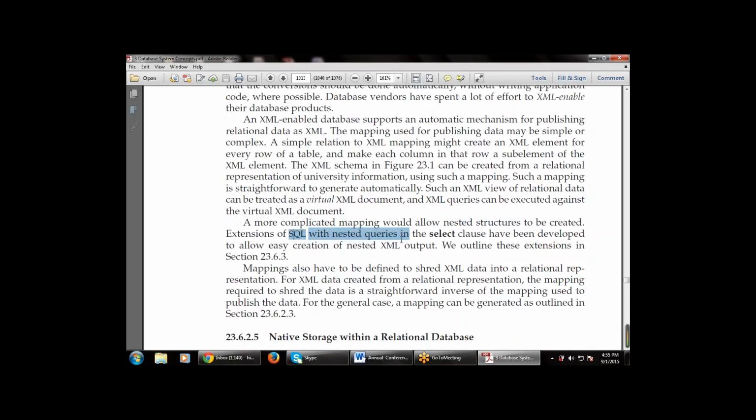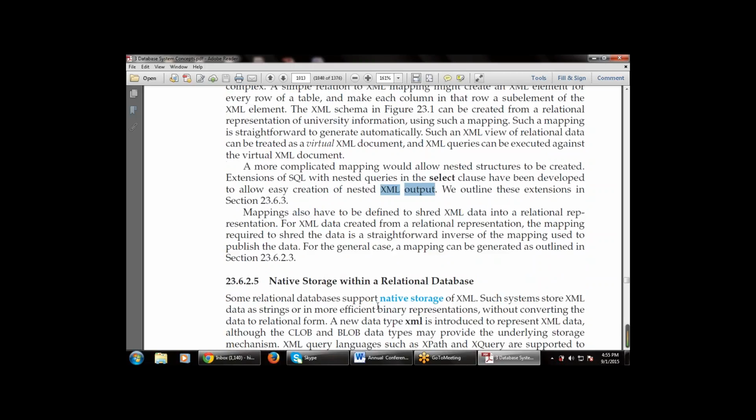An extension of SQL with nested queries in the select clause has been developed to allow easy creation of nested XML output. The mapping also has to be defined to shred XML data into the relational representation. For XML data created from a relational representation, the mapping required to shred the data is straightforward, an inverse of the mapping that is used to publish the data.